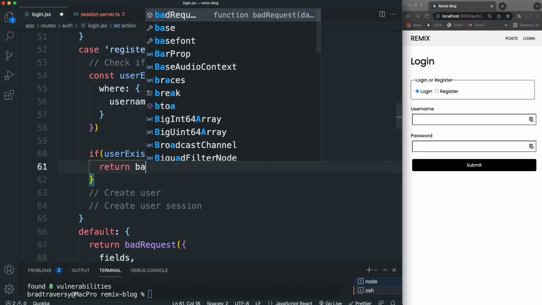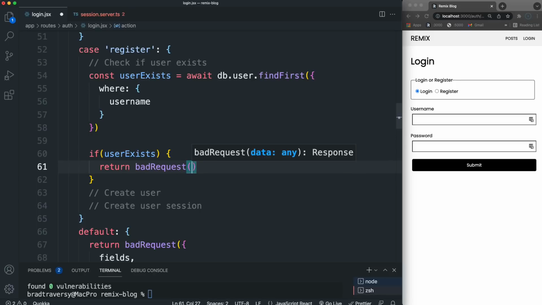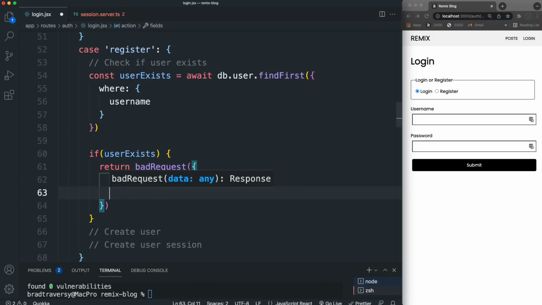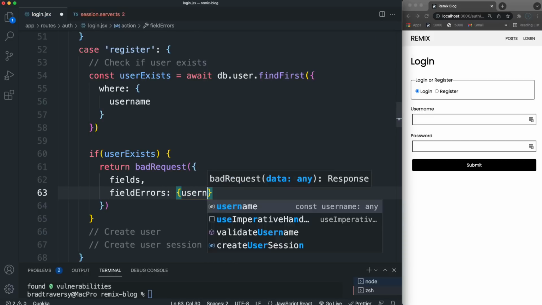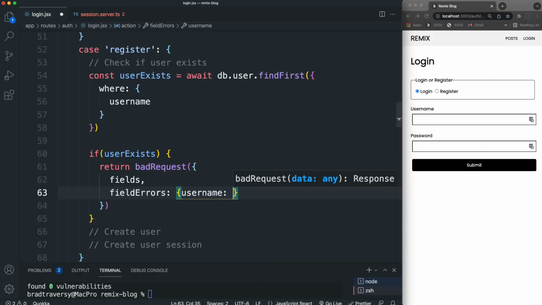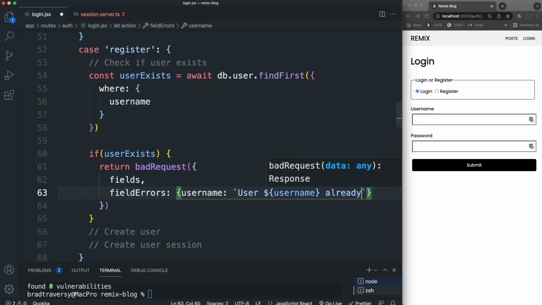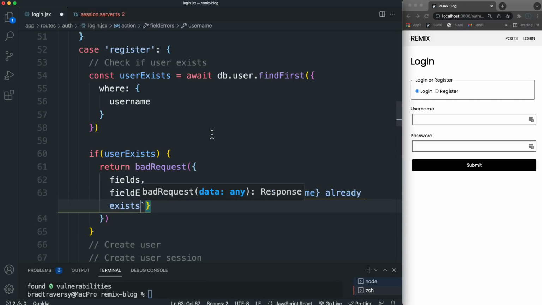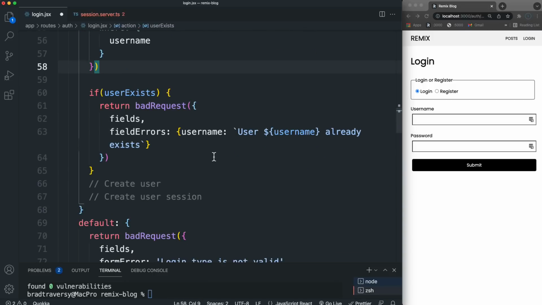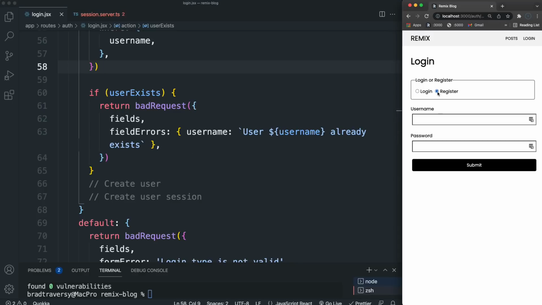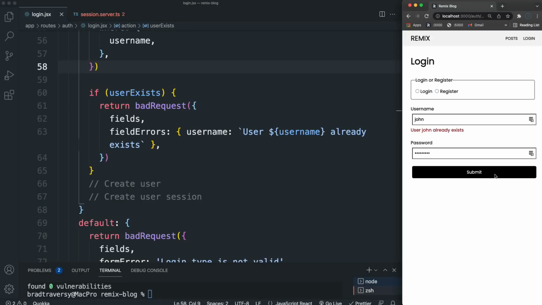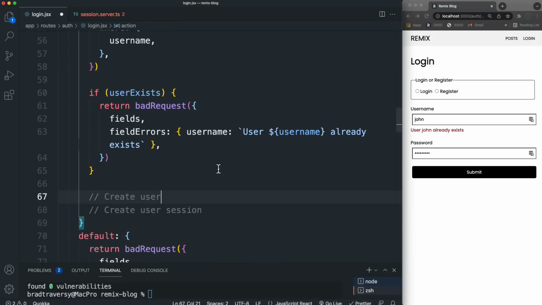So let's return a bad request, and let's pass in an object with fields, and we'll say field errors. Set that to username, and I'm actually going to use backticks here, so we can say user, and then we can do username already exists. Okay, and we can test that out. We'll go ahead and save that. I'm going to go to register and let's say John and submit, and I get user John already exists. So let's continue on here.